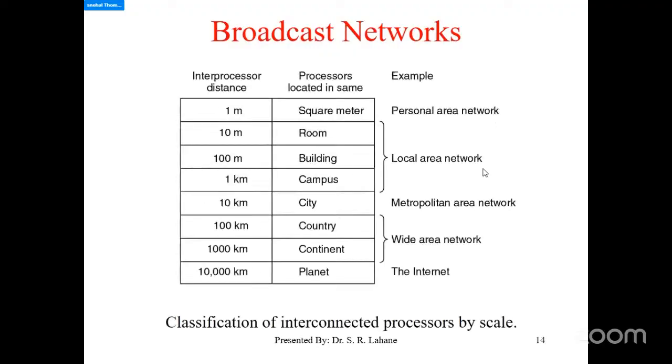The network types scenario is given in this figure. An example is given, then the interprocessor distance is given, and where the processors are located is given in the second column. For example, for a personal area network, the interprocessor distance is 1 meter and they are located within a square meter. For a local area network, the network is deployed in a single room, single building, or single campus, and the distance ranges from 10 meters to 1 kilometer.